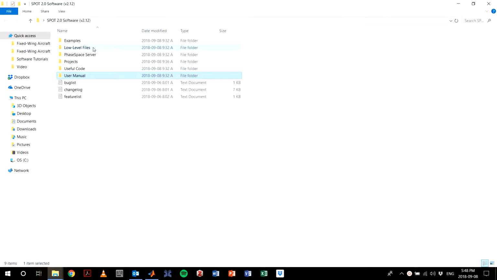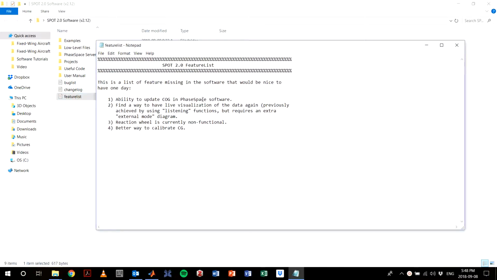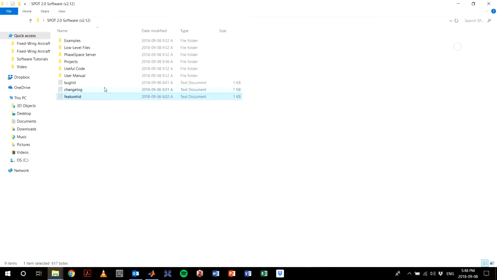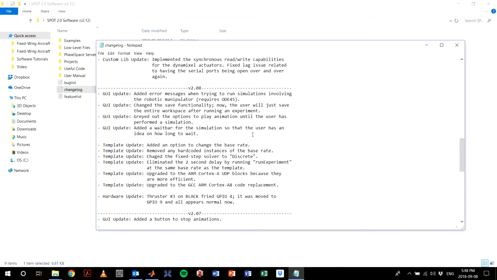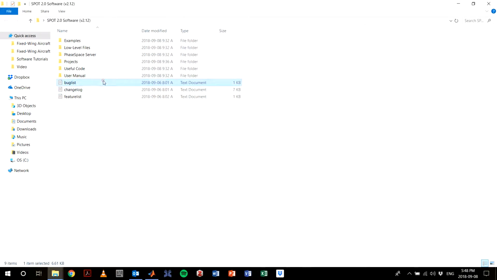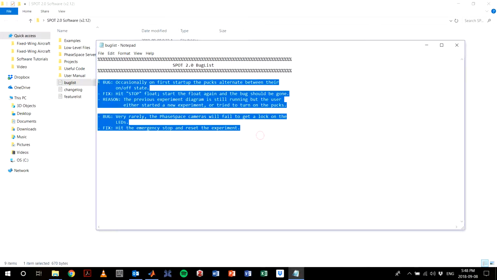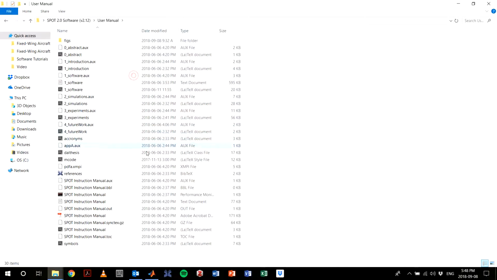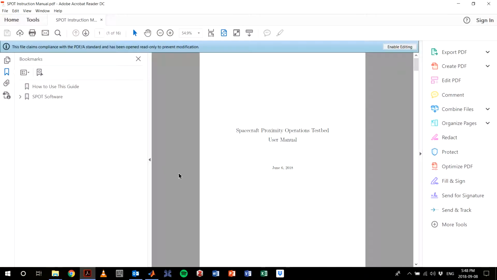So the only important ones for this particular video are the low-level files and the PhaseSpace server. The rest are pretty self-explanatory, but just to be consistent and thorough. Feature list is just some brief notes on things that should be added in the future. The changelog keeps track of everything that's changed through the different versions. Bug list are a couple of bugs that exist right now in the software. User manual is just the user manual, which you can find here if you open up the PDF.